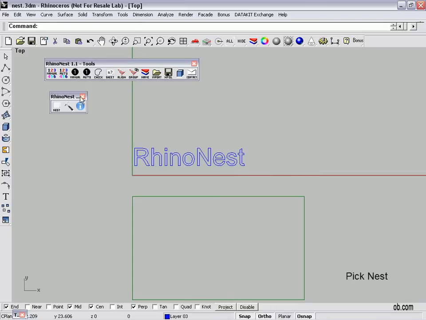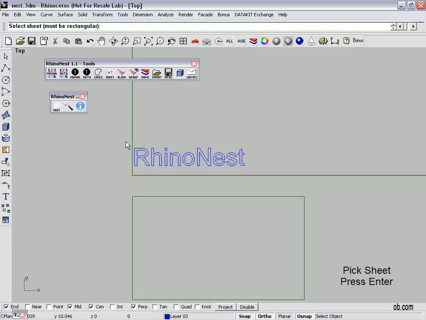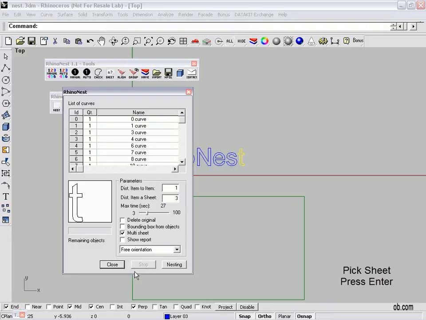Okay, now we're ready. I'm going to go nest. It's going to ask me to choose the curves that I want, and it's looking at the R as one curve, the H is another one, the I with the dot is an individual also. So we'll choose them all. Hit Enter. Select my sheet.